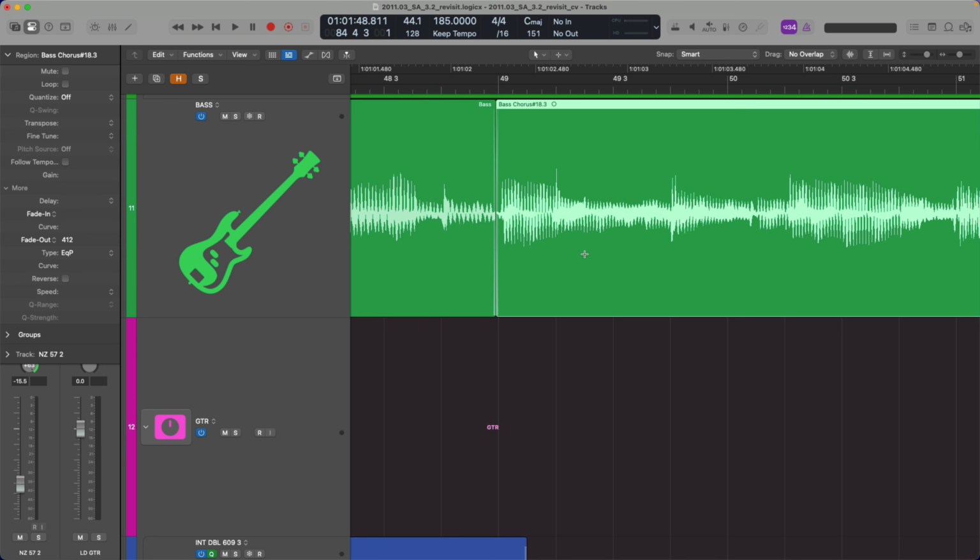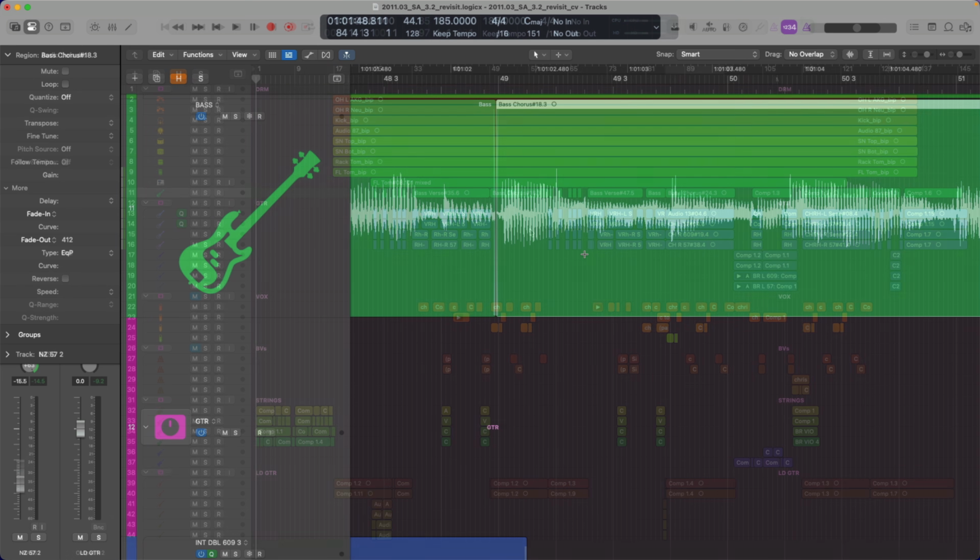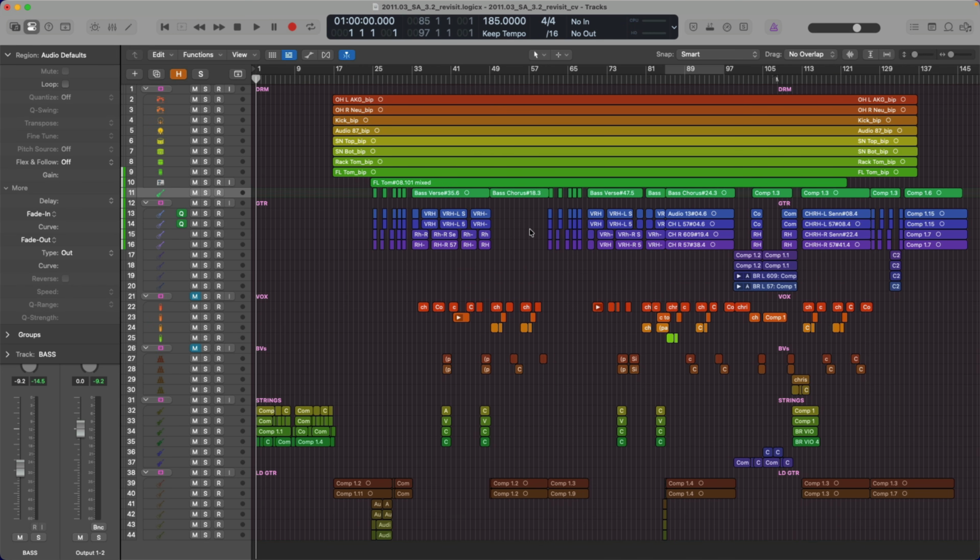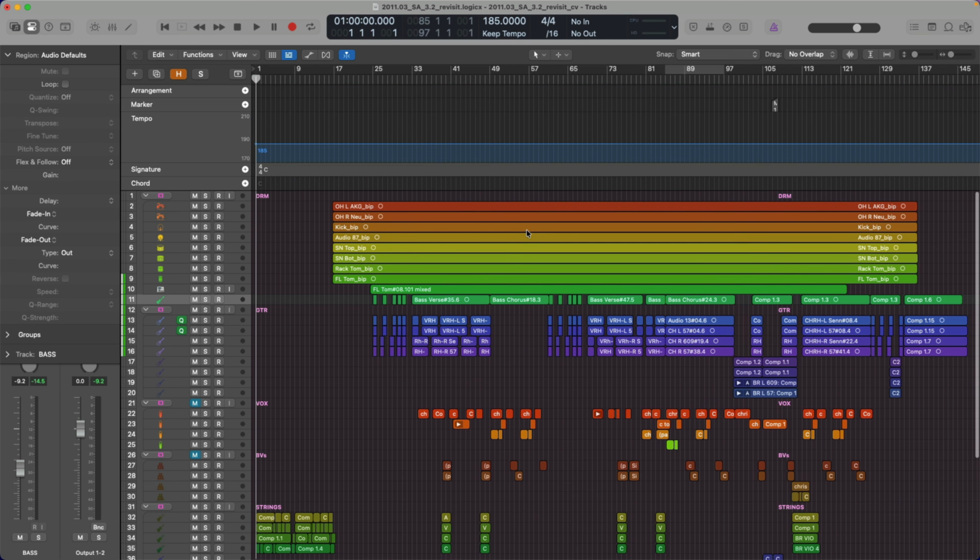So I'm going to go ahead now and add fades to every region and add a crossfade in between every region. But of course, I don't know where I am in the song. And that's where markers come in.